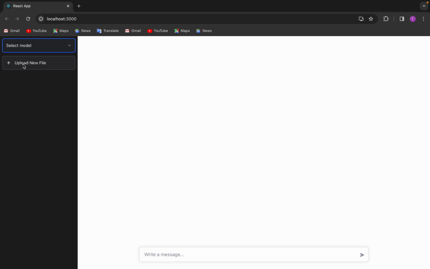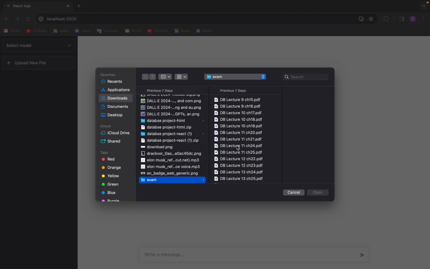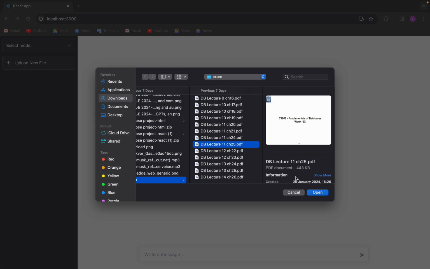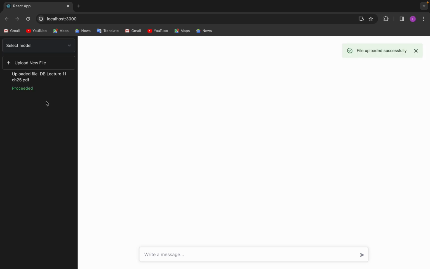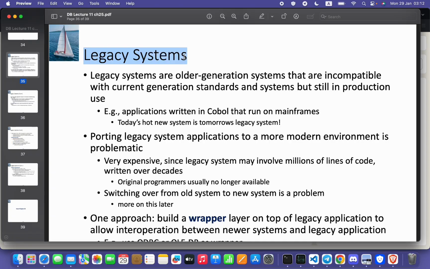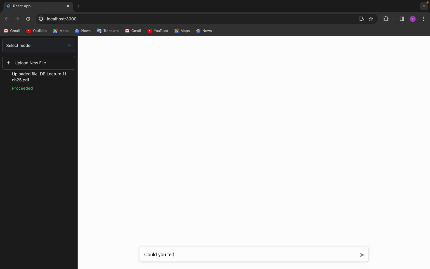And here we have an upload file. Click on it and select your PDF. Let's select this and click on proceed. It will proceed and send a notification: file uploaded successfully or file upload failed. And now you may ask your question. Let's ask about legacy systems. Could you tell me about legacy systems in short?